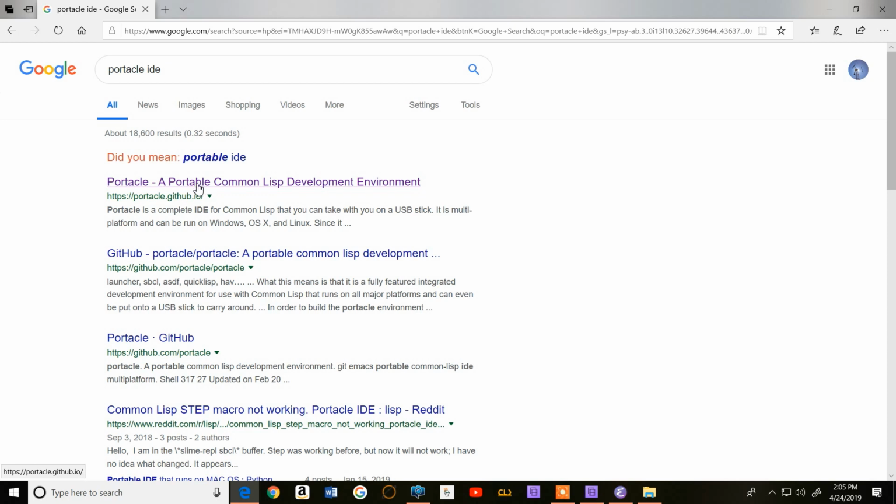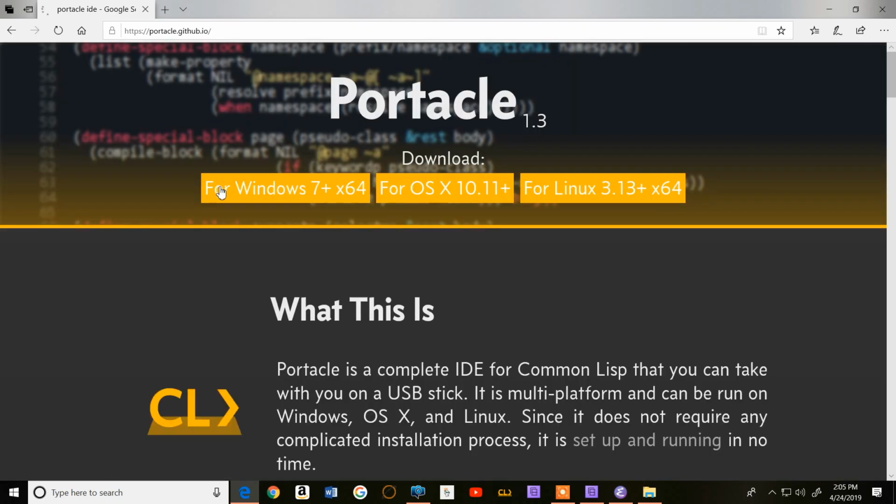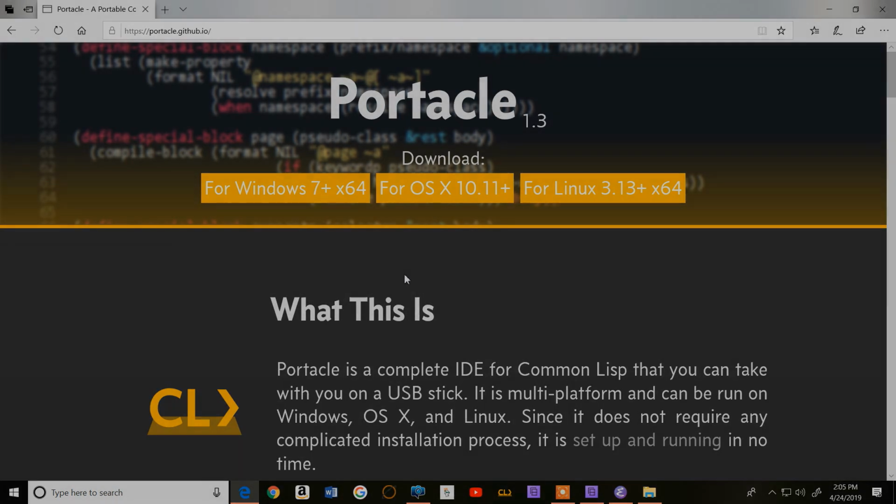It's portacle.github.io. So when you select on that, you have an opportunity to download for Windows, for Apple, or for Linux. Now the nice thing about this is there's no strings attached. There's no subscription services or anything that you have to join or register yourself online or anything like that. Another nice thing about this is that it's quite small. You can even put it on a thumb drive and stick it in your pocket and take it to another computer and have your entire development environment there ready to go when you are.